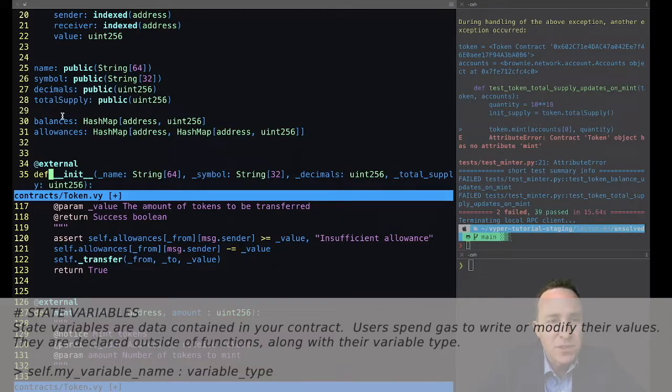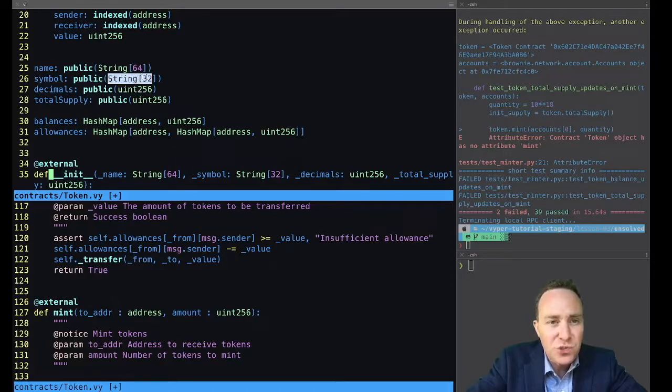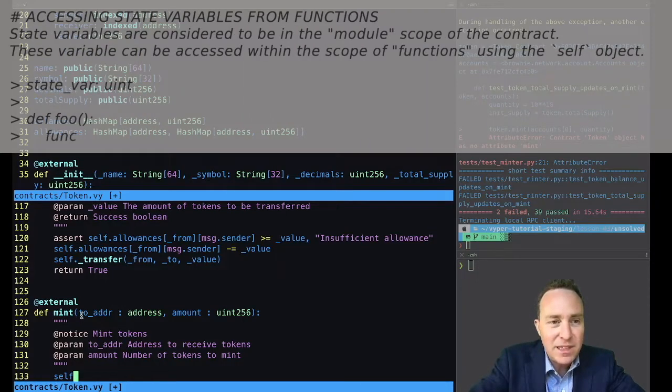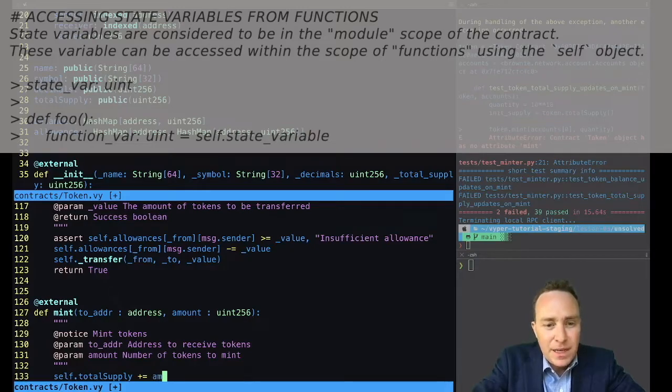So any ERC20 token is going to have things like decimals that are uint256s like we saw, a name and a symbol that are strings. Strings have to be passed in Vyper as a fixed maximum length. Total supply is simply going to update by adding the amount of tokens we're minting. So that one's fairly easy to accomplish. Whenever we're dealing with state variables from within a function, the scope of this function needs to refer to the entire contract that we're dealing with. So we call self to access these state variables. And here the self.totalSupply will be equal to itself plus the amount of tokens we're minting.